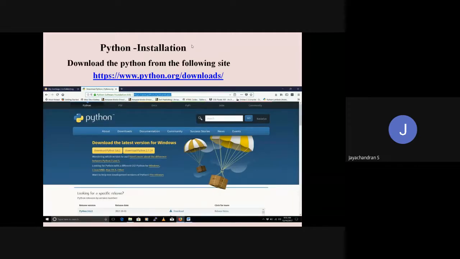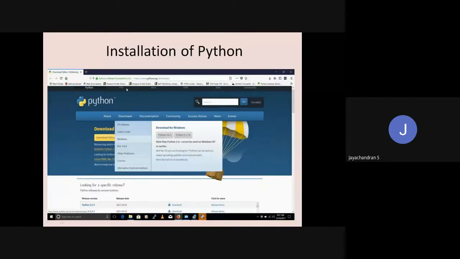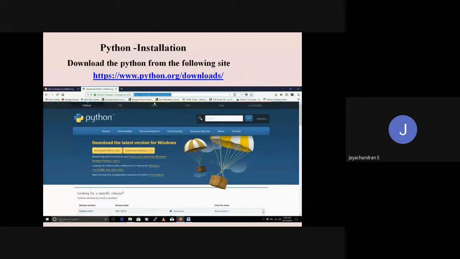Next, how to install Python. Actually, we are going to download Python from the following site. Just now I'm going to give a demo of how to download Python. Here the link is www.python.org. You can just copy this link and paste it in the address bar.